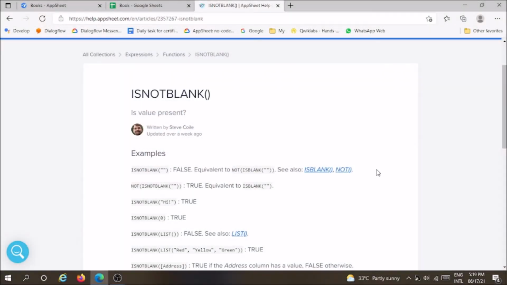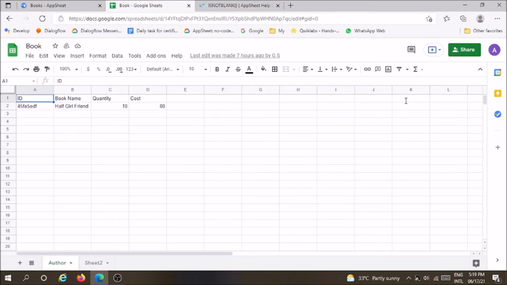Today we are going to know about the functions isBlank and isNotBlank. Before knowing the functions, we should know how to create an app from the Google Sheet. Here we have data with a few columns.